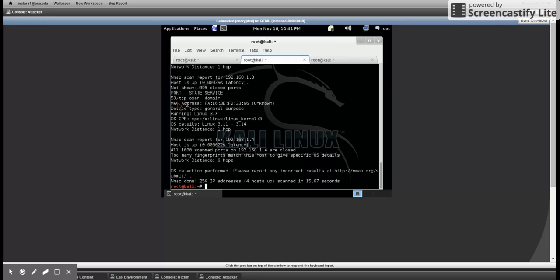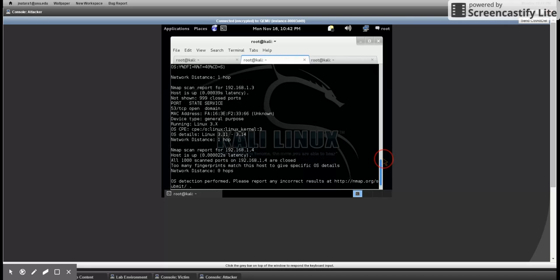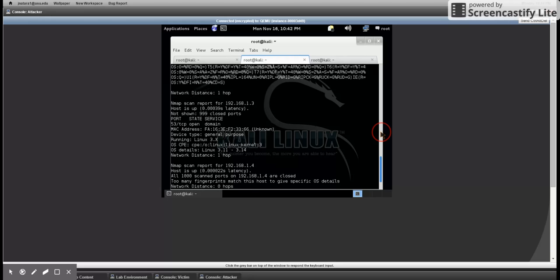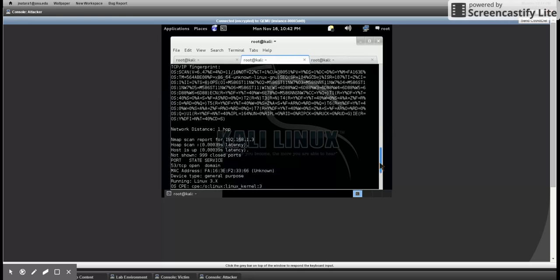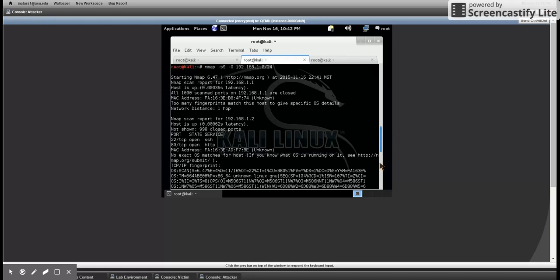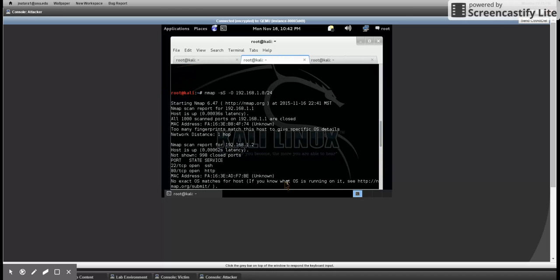It says that port 53 with TCP is open, and the OS detection has been performed, and all 1000 scanned ports are closed for 1.4. That's the self. 1.3 is another host. Let's go to 1.2. It's a bit slow. Yes, for 1.2 you can see SSH port 20 and port 80 is open.